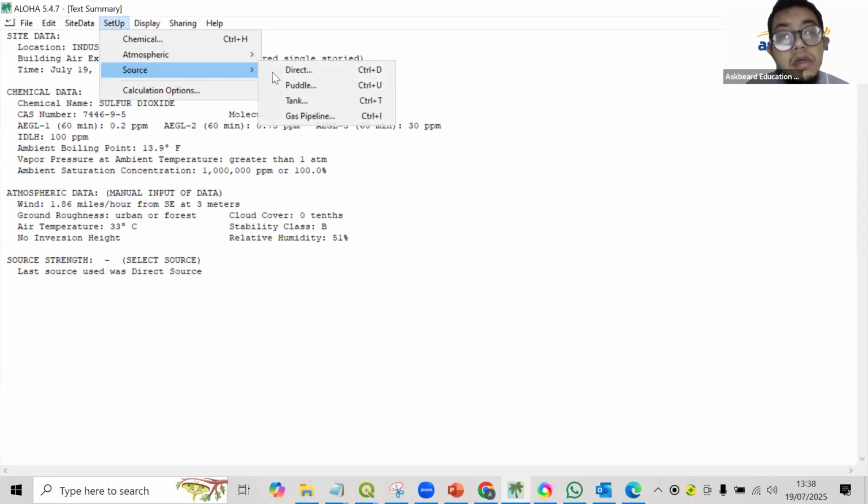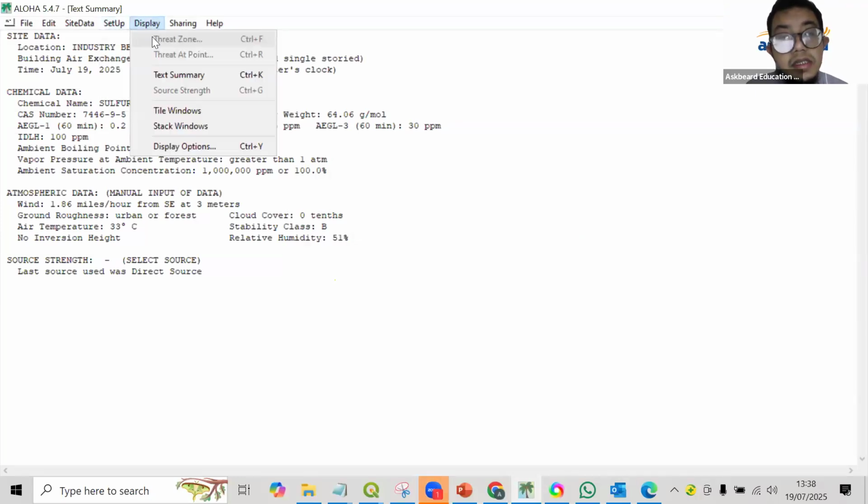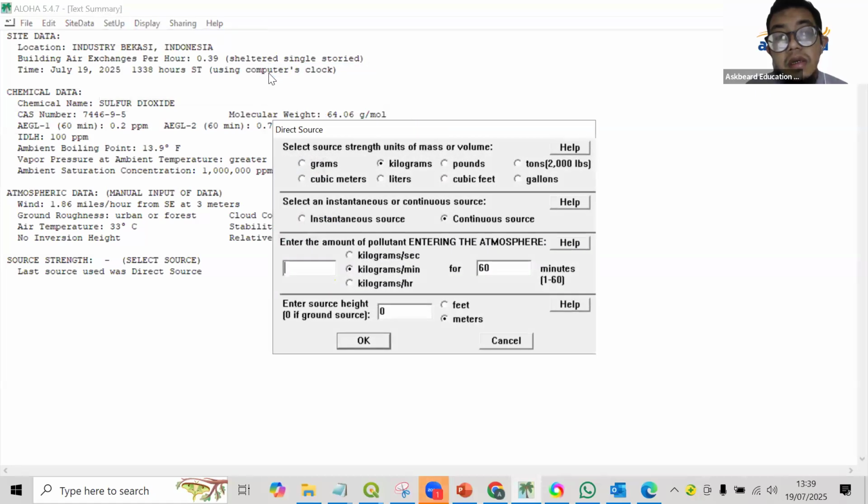And source, we may click direct source. So the source of emissions is various. You may click puddle if it is from puddles or from pipelines and many others. But for this example, we click direct emissions. Okay. For these examples, we click kilograms. Yes. Okay. For example, this emission is 1 kilogram per minute. Okay.